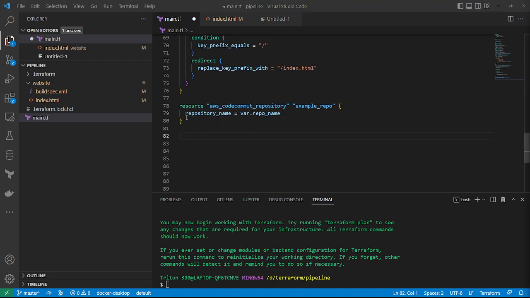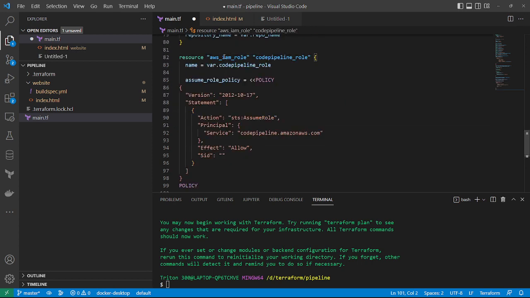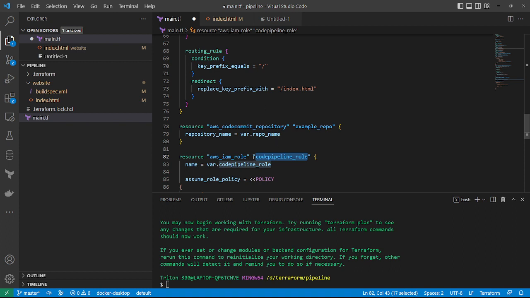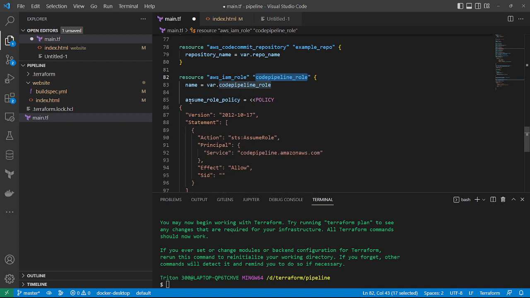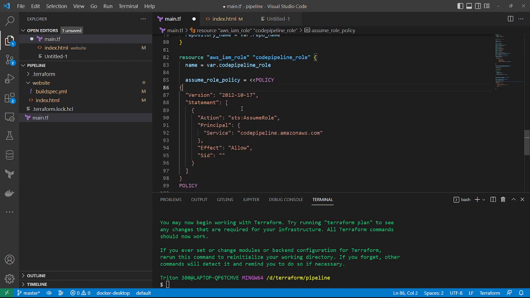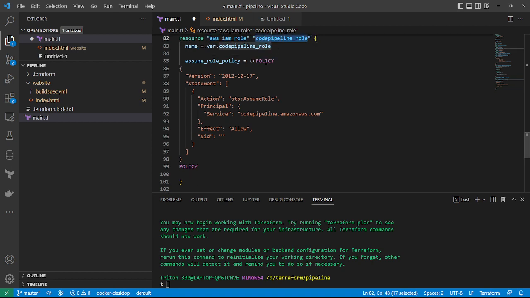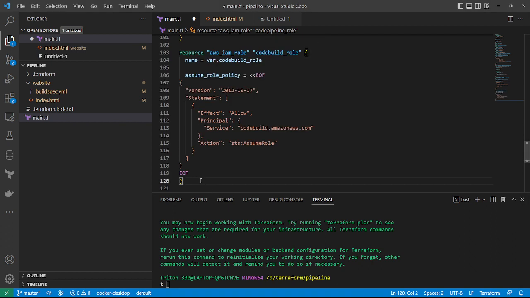So one more thing, I'm going to do an AWS IAM role, the code pipeline role. So I made the role, I just made the role, and I put the inline policy over here. So what it's going to do is, everything related to CodePipeline, I can assume the role. So I just made the role over here. So now I'm going to define the policy for the code pipeline role. So let me define it.